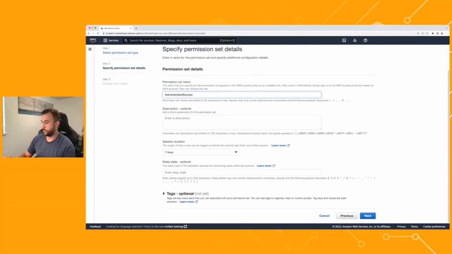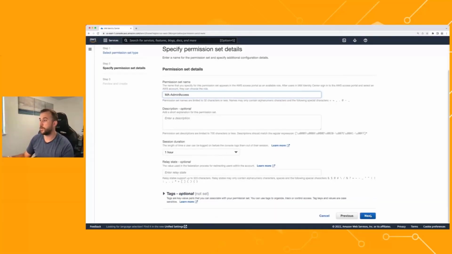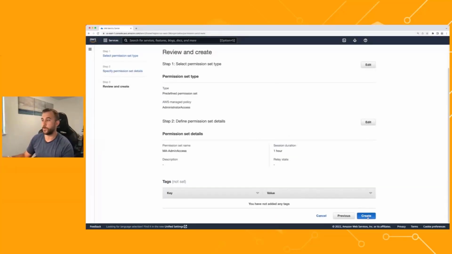And we're going to do management account admin access. Here, MA stands for management account. It's just a way to make it shorter, to not hit the limit of 32 characters when we come to the permission setting. And the same thing, we're going to leave everything by default, and we're going to click Next, and we're going to create this permission set.